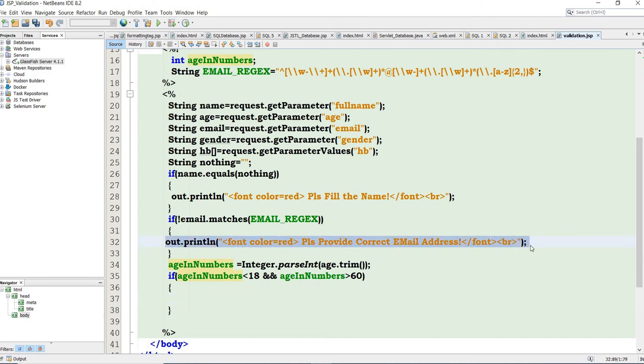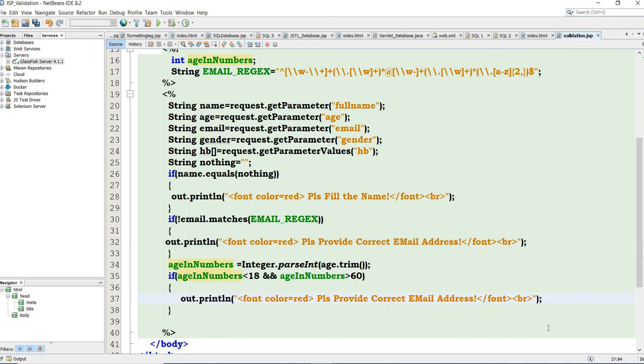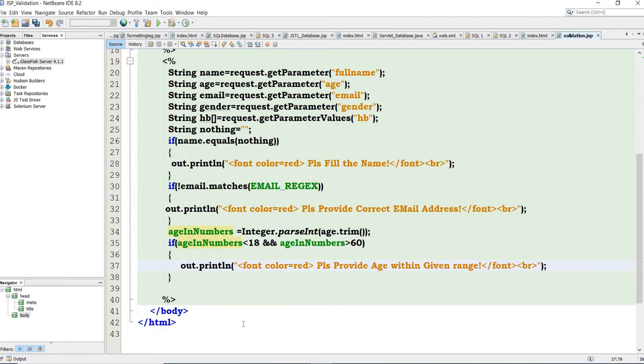I just copy and paste and write here. This is for the age, correct? So, please provide age within given range. Okay. So this was done for this age also.